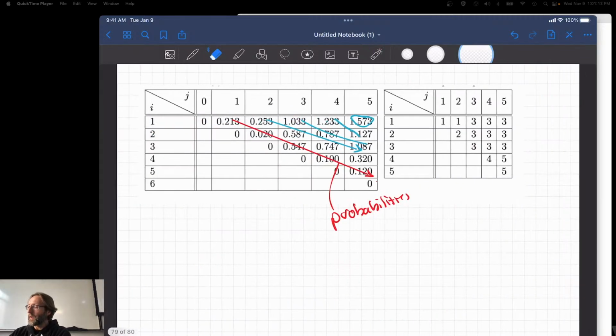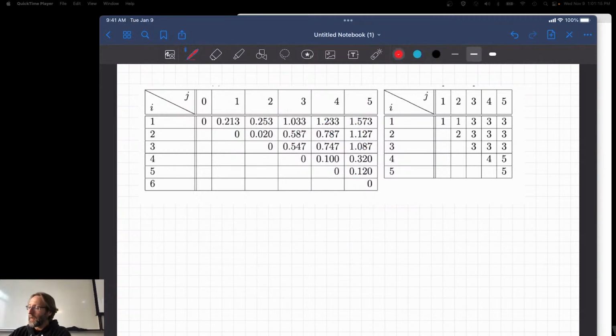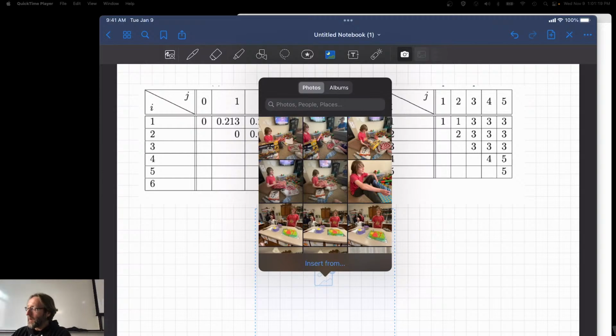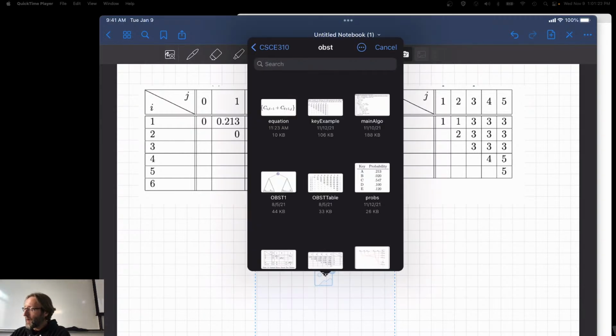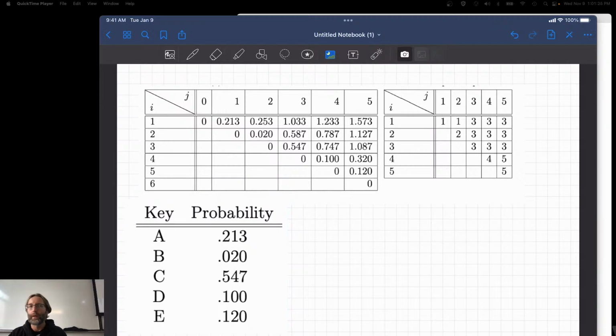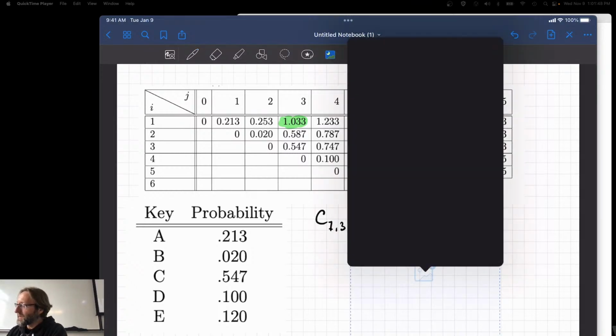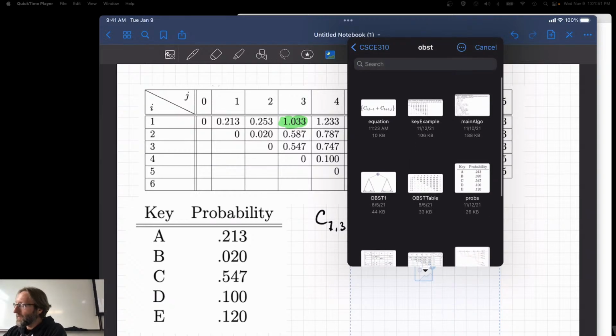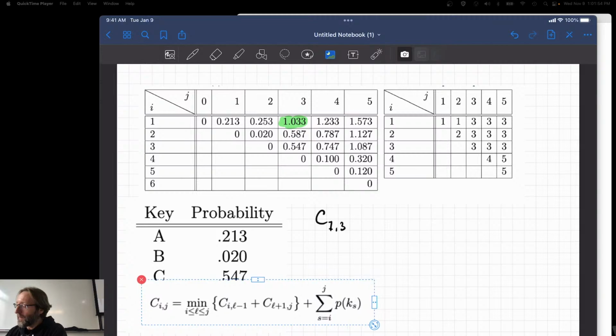As an example, let's take a look at this. This one is a result of these probabilities right here. Here are the key probabilities. Choose any one of those boxes and let's figure out how it was done. So choose one of those boxes for me. 1, 1, 3, okay. This one right here. C sub 1, 3. Remember, I'm losing real estate here, but I am going to bring in that equation. We'll put it down over here.